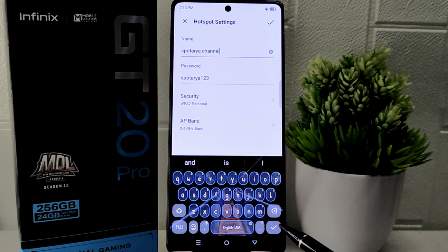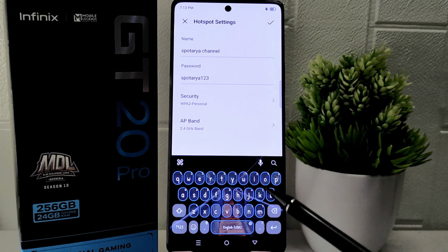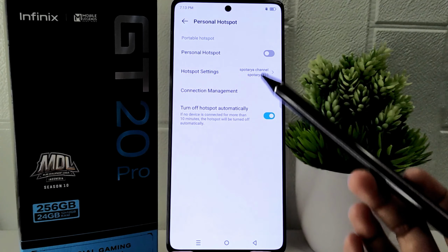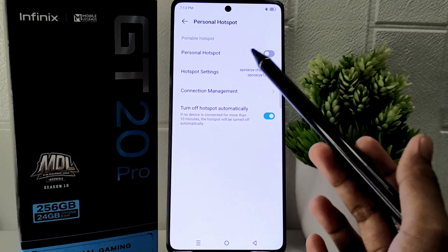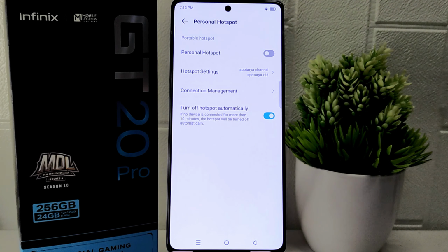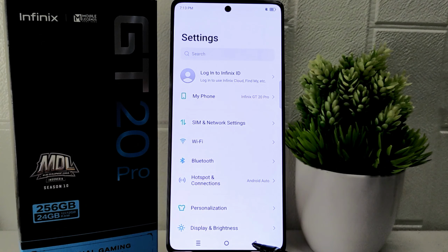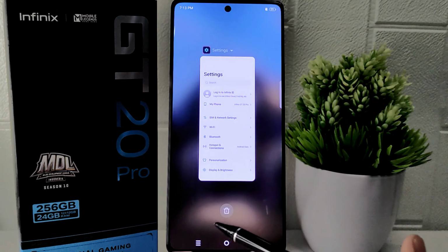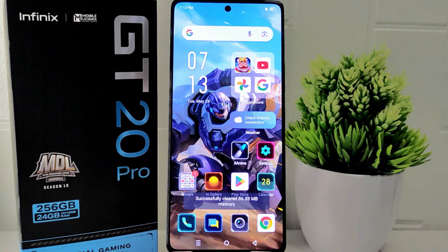Once done, click the checkmark icon to save the changes. Okay, changing the hotspot name allows you to personalize and distinguish your hotspot network. Well, that's the tutorial on how to change the hotspot name on the Infinix GT20 Pro 5G device.